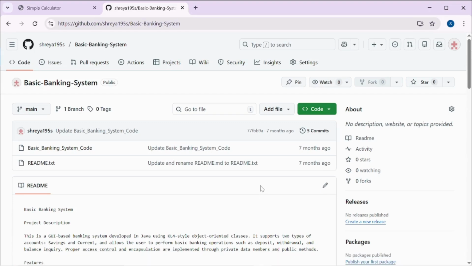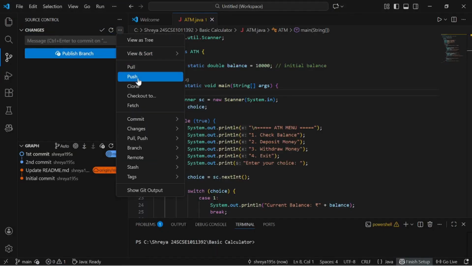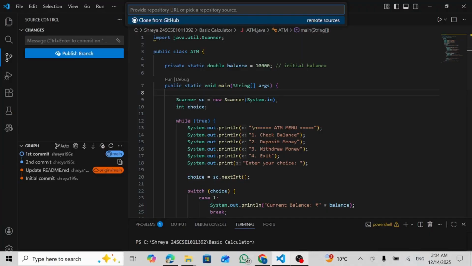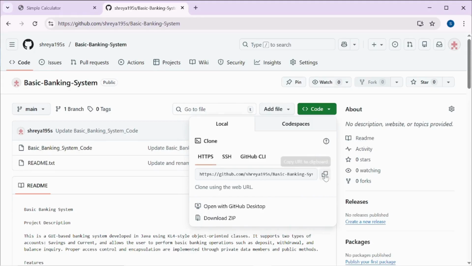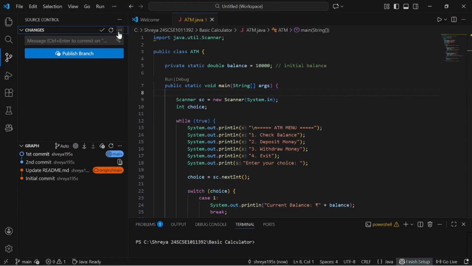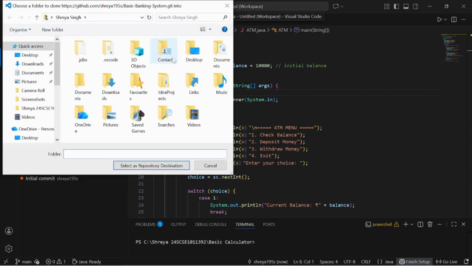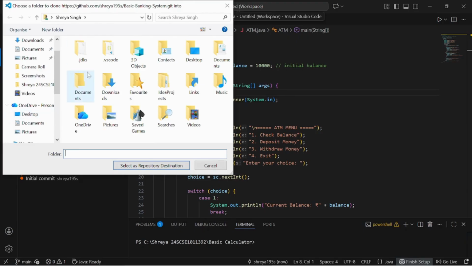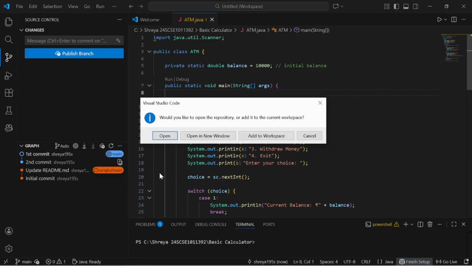So guys, now we'll learn how to clone a repository. For that we'll have to go on the VS Code, and here we'll get an option for the clone. So you have to paste the URL of that code. So we'll get from there the HTTPS. We'll have to copy it, then paste it here. We'll have to check. Select as repository destination. And here we can add it to workspace.